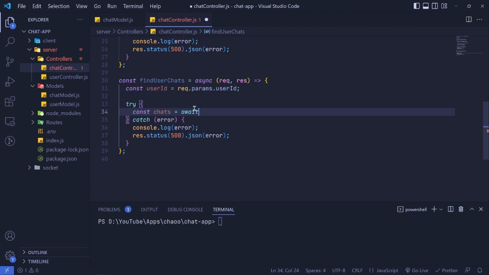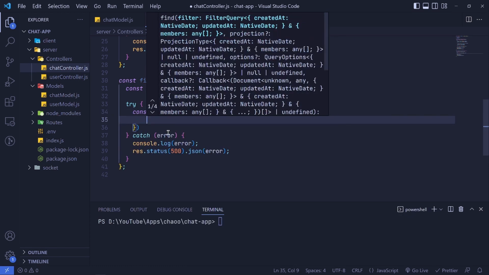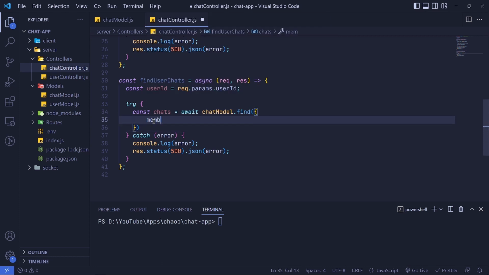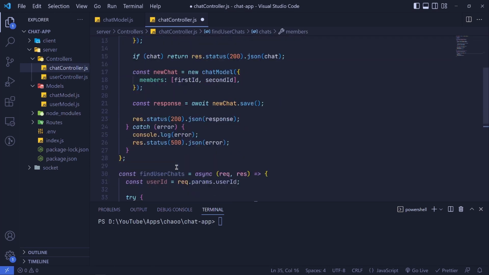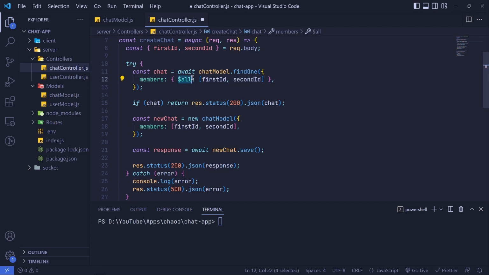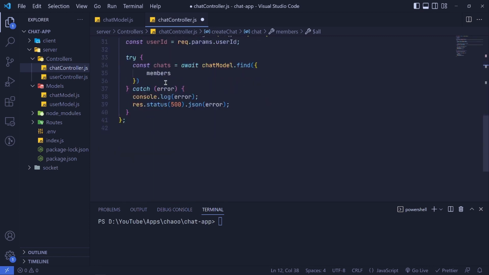we await, and we make use of our chart model. So I'll say chart model dot find, and we pass a filter here. So now right here we will pass members, which is our field, again like we did here, members. Now the only difference is that here we were using this operator or, meaning that we must have these and these, but right here we don't want both. We just want to have one. If that ID exists in any of the members, then let's return that chart.